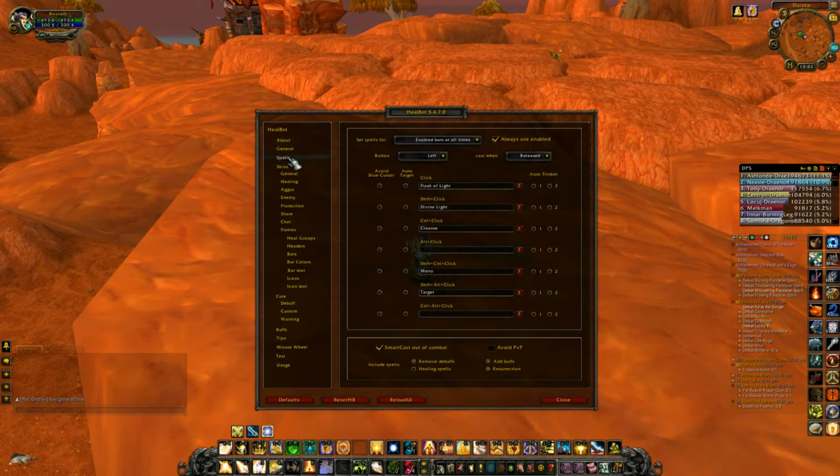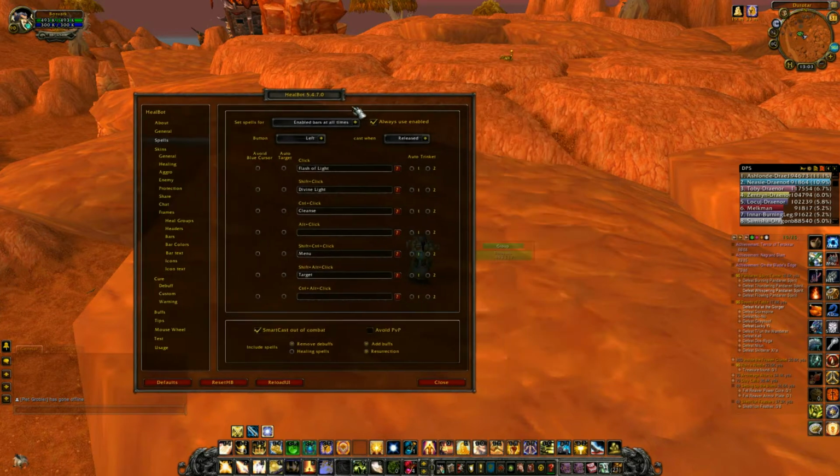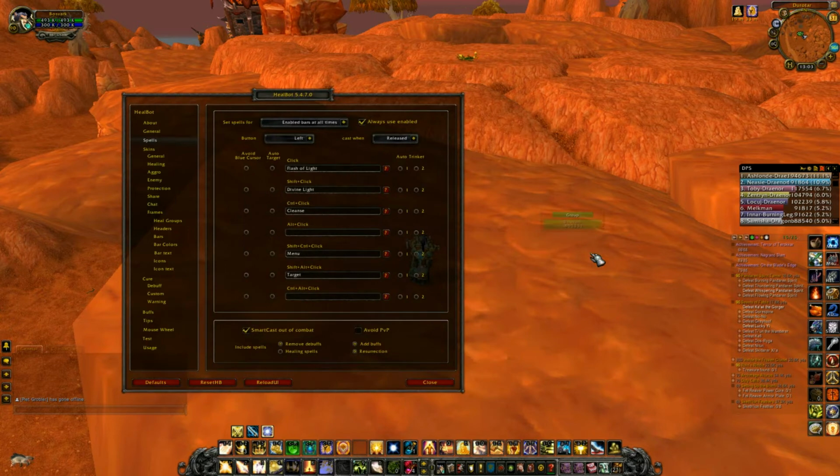Head over to the spells button, and from here we can basically set everything to what we want. Right now everything is on default. Left click will be Flash of Light, right click Holy Light, Word of Glory will be on the middle mouse button. So personally I like to change things up a little bit.